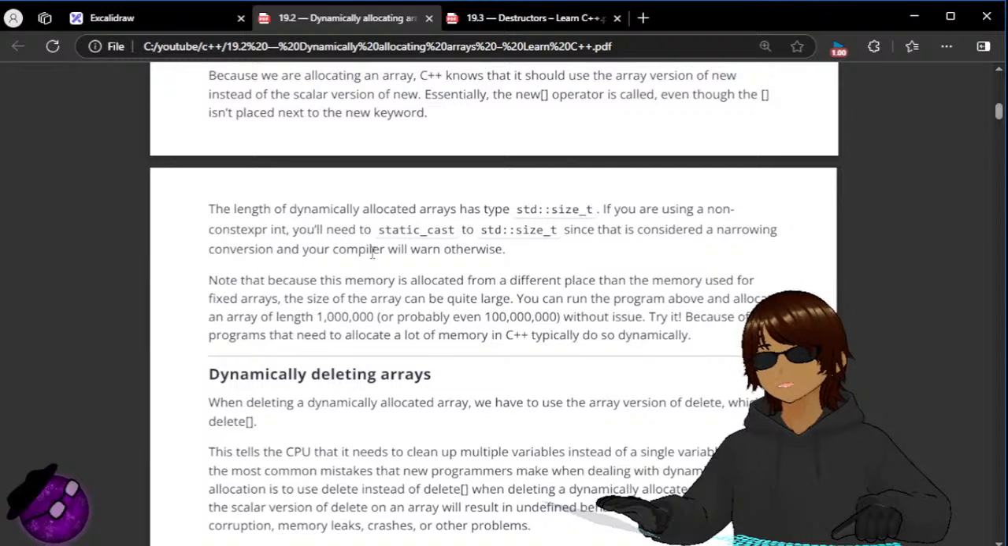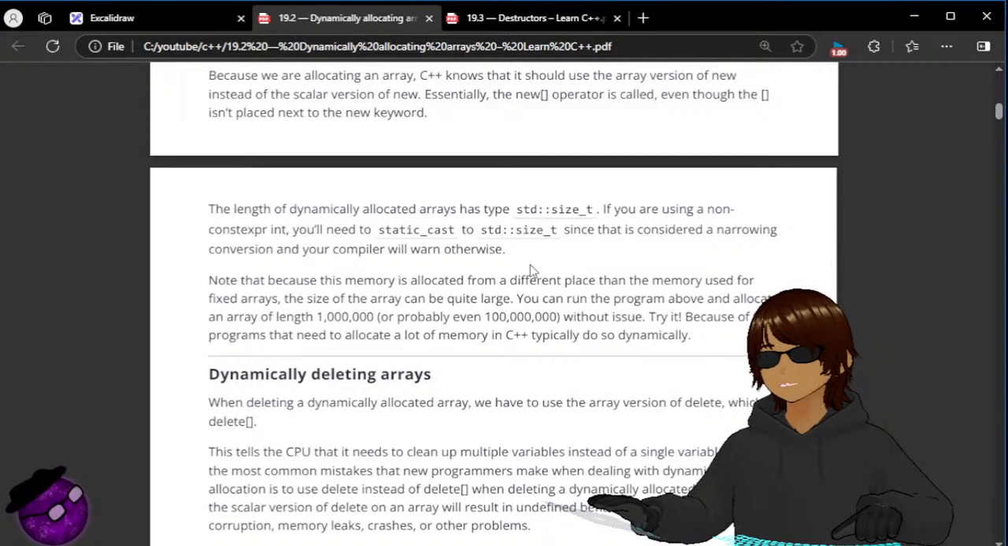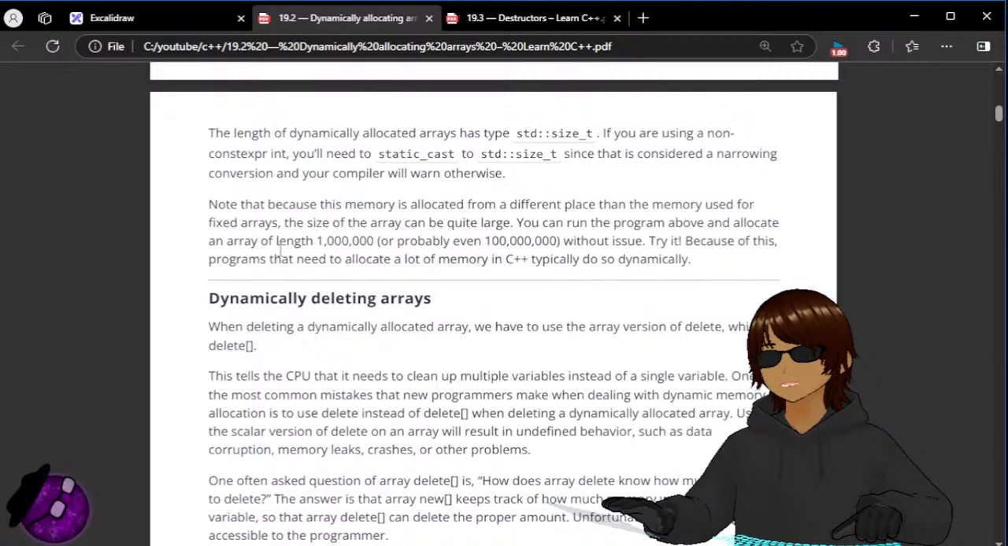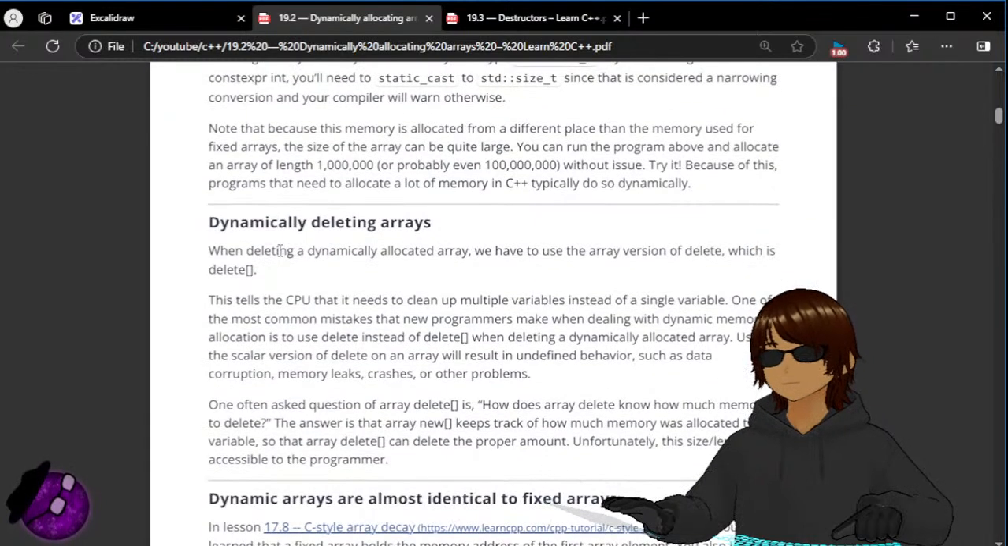Note that because this memory is allocated from a different place than the memory used for fixed arrays, the size of the array can be quite large. You can run the program above and allocate an array of length 1 million without issue.